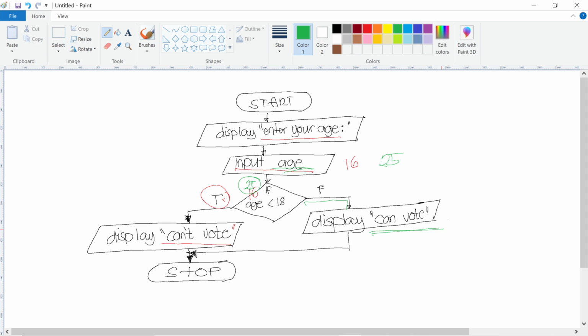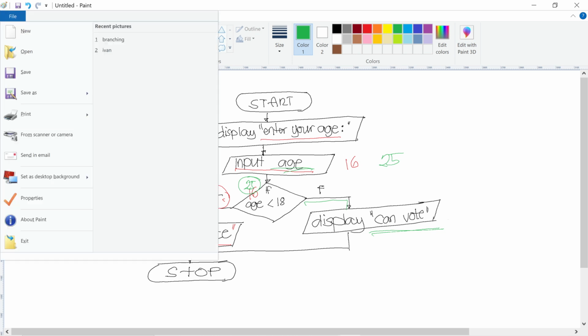Okay, so this is how we make use of branching. Now, let's try to solve simple problems on branching.